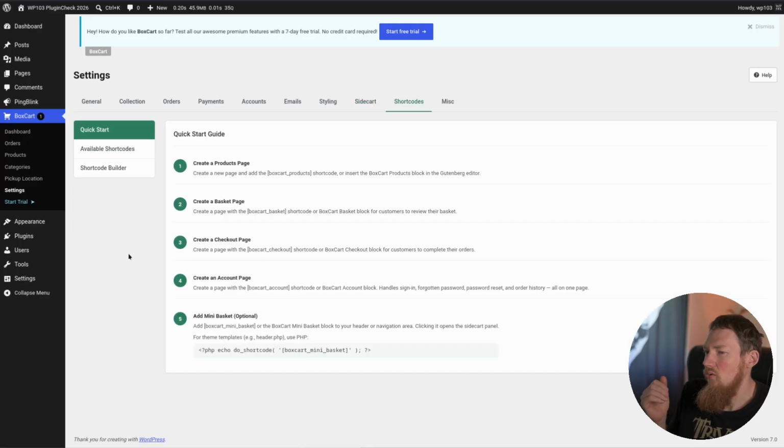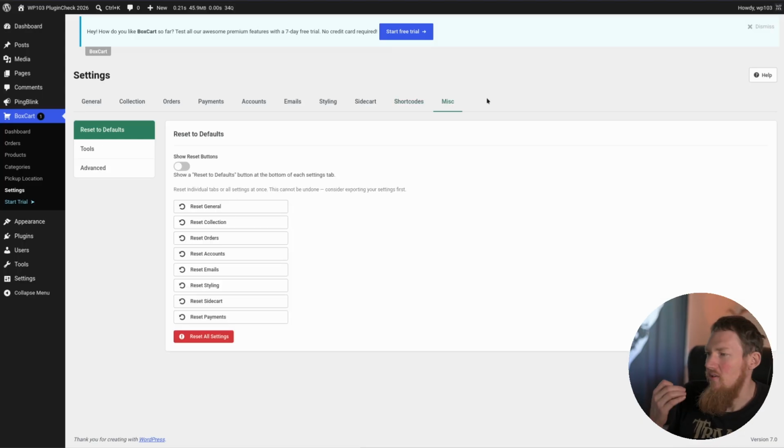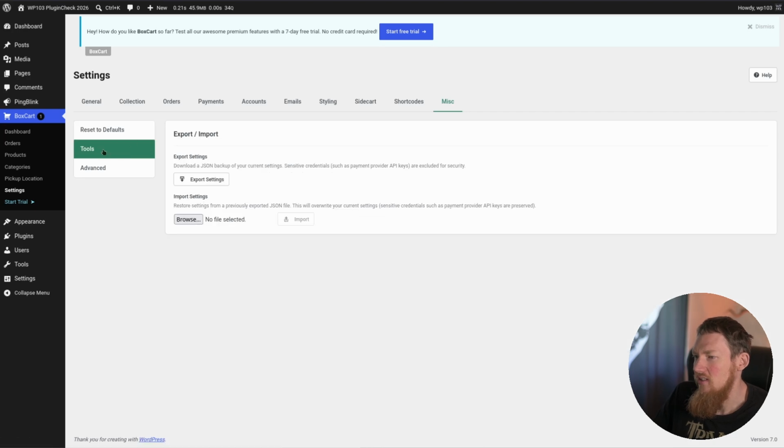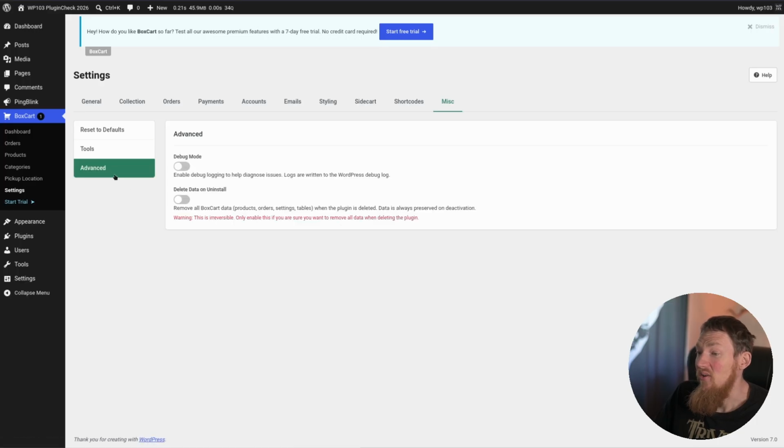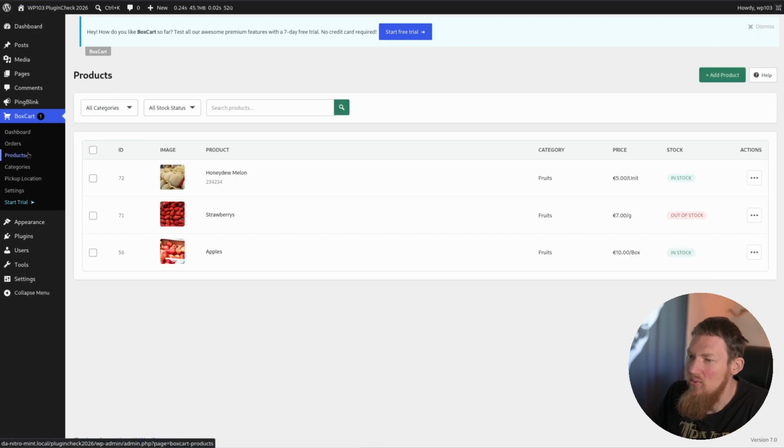Shortcodes shows us all the available shortcodes. If you're using the block editor, you can just select the blocks. You don't need to mess around with the shortcodes. Last but not least, we have the MISC tab. Here we have some reset to default options and some tools to export and import settings. That's really cool. And also something that I always like is a clean uninstall function. But let's go to the products next.